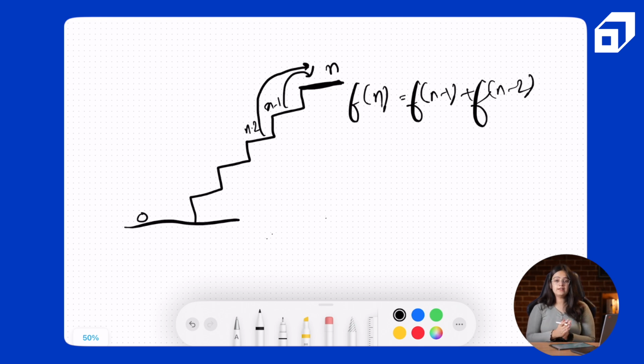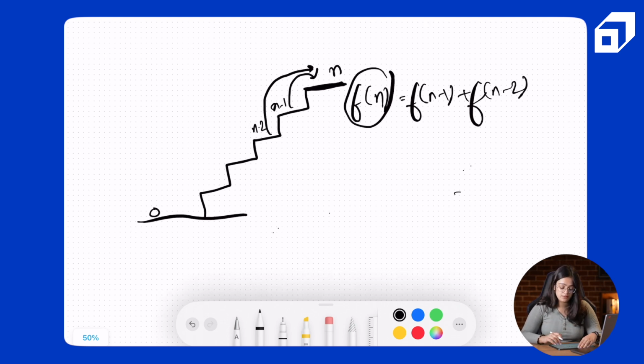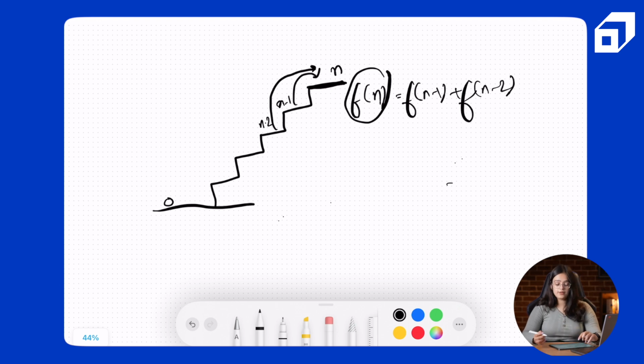So the valid ways that are there to reach n from the n minus 1th step, and the valid ways that are there to reach from the n minus 2nd step, that is the answer for f of n. It's very similar, it's just a different way of writing this. Initially we had f of i equal to f of i plus 1 plus f of i plus 2, and it makes the same sense here. So we will try to write a DP solution for the same.